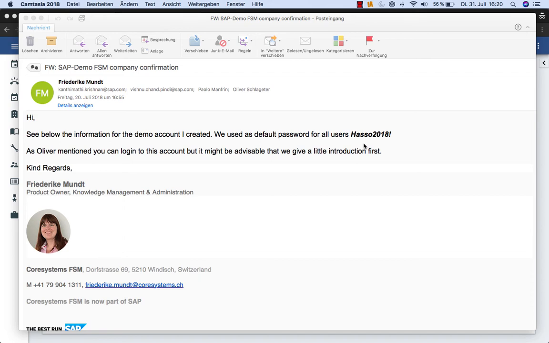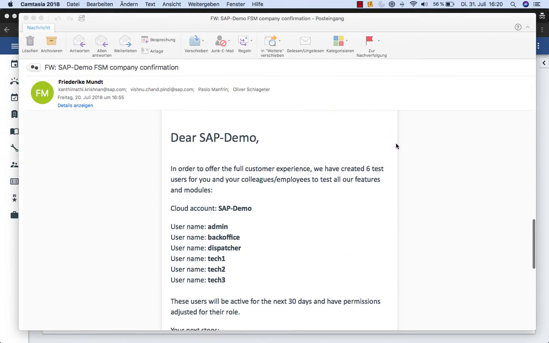So let's make a quick round-trip demo. Here you see the wonderful password we have created for our demo system. And here you see the details. We have the SAP-Demo account, a couple of users. We use dispatcher for dispatching, and admin will be our mobile guy.